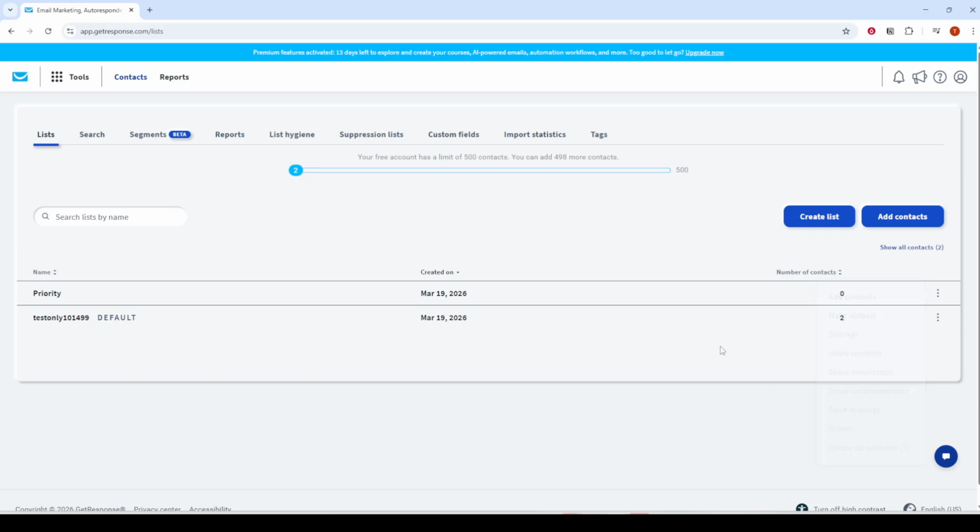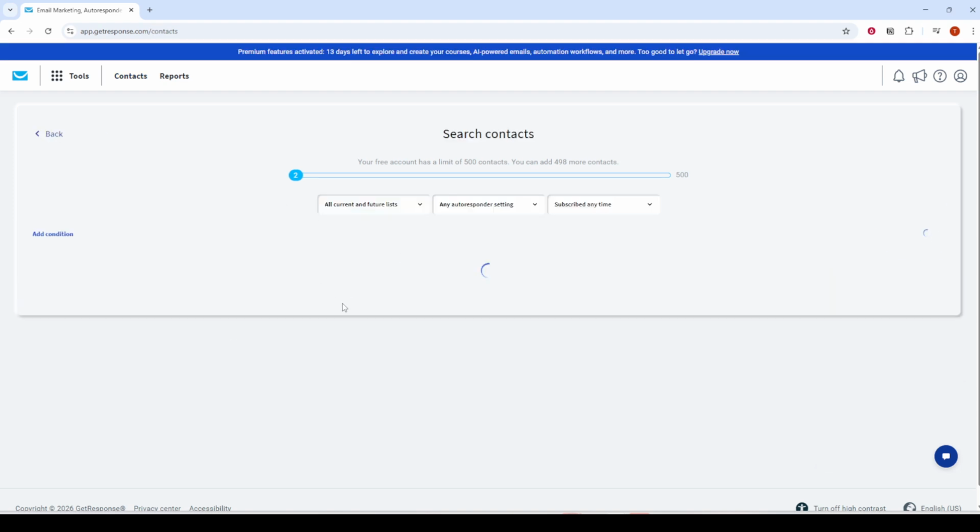Choose Delete from List if you only want to remove the contacts from this single list while keeping them available elsewhere in your account. This is perfect if a contact no longer fits a particular campaign or segment, but still belongs in your broader audience. It's a tidy way to declutter without losing useful relationships across other lists.